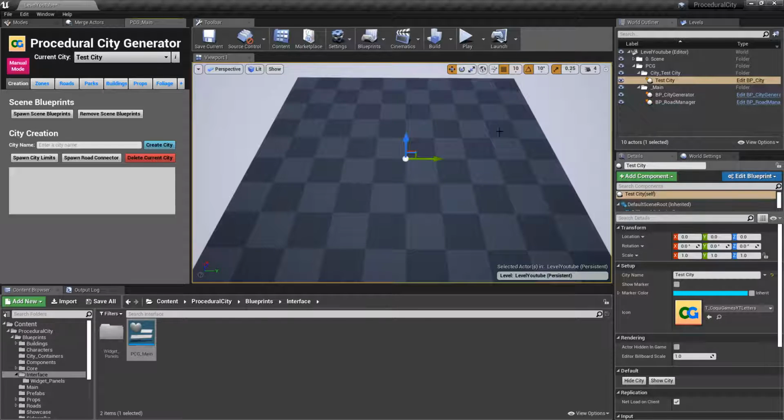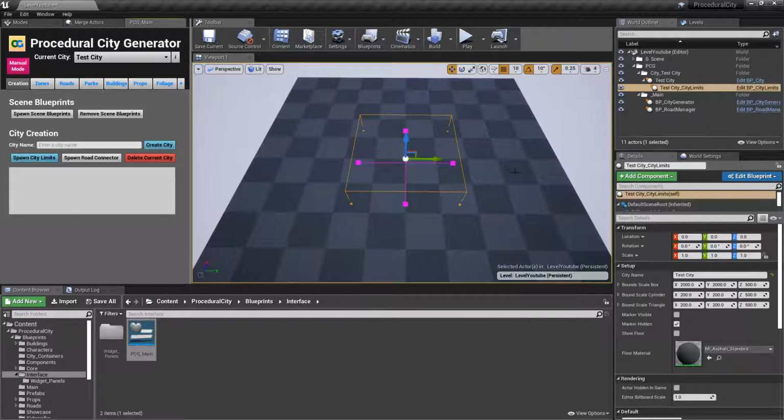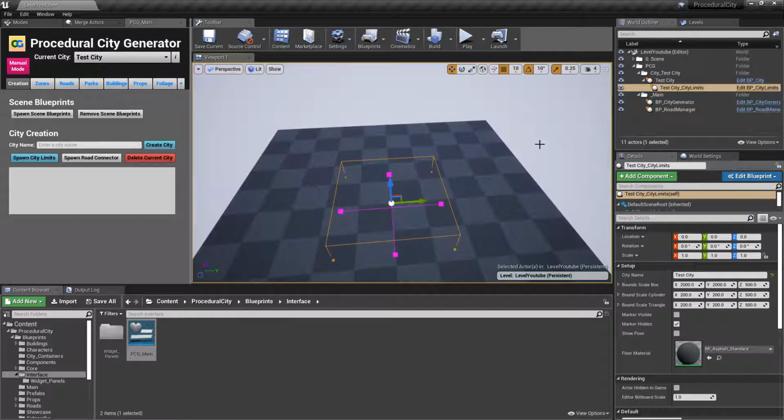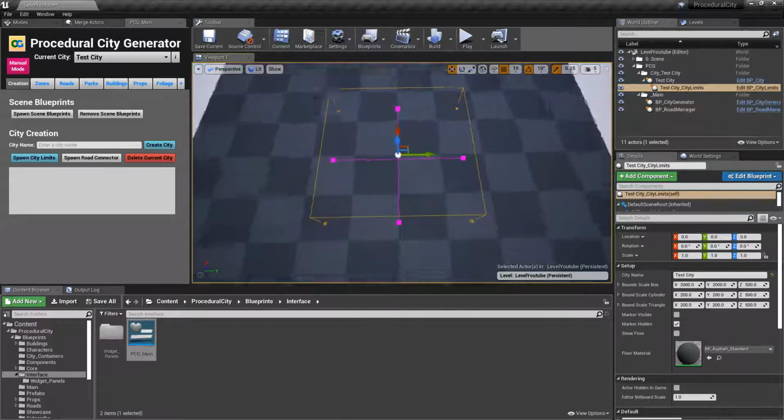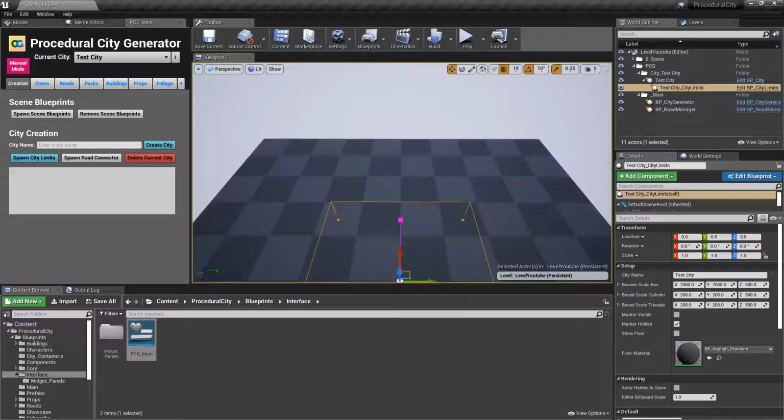But we can't really see anything yet, right? And that's because we haven't spawned our city limits or connector. So click on spawn city limits and you'll see that we have some city limits here. I'm going to move the camera above so we can actually see what we're doing.